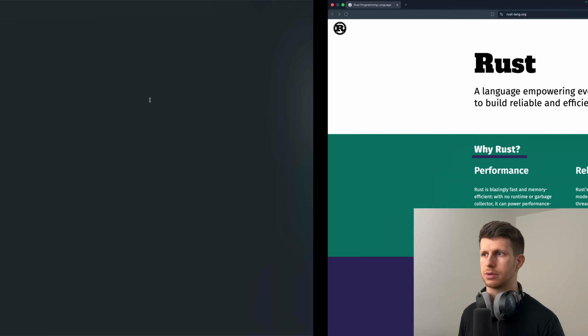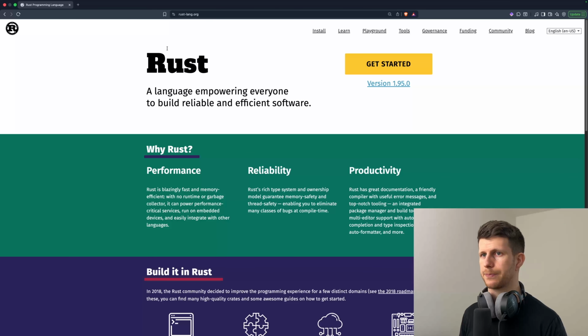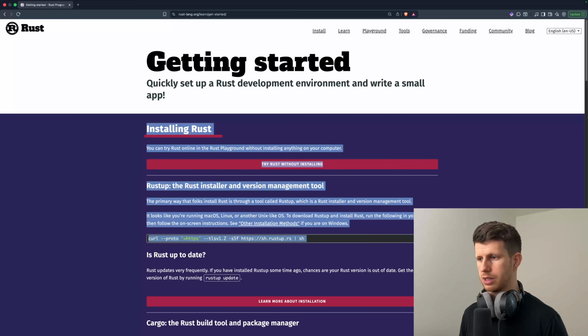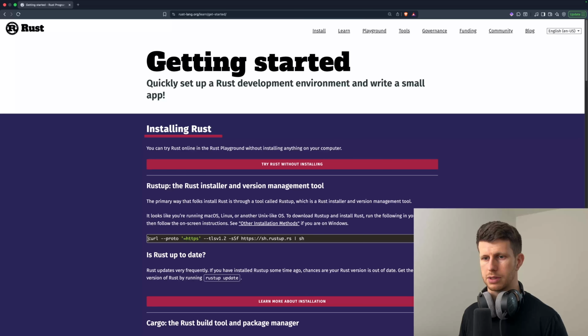If not, go to the webpage Rust-Lang and click on the button Get Started. There you will find instructions on how to install Rust. There is a command you can copy in your terminal and run it. That will install Rust. There is also a link for Windows if you're a Windows user. What you also need is a text editor or an IDE.